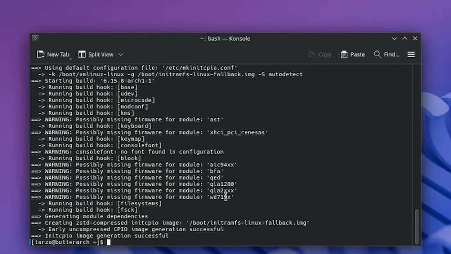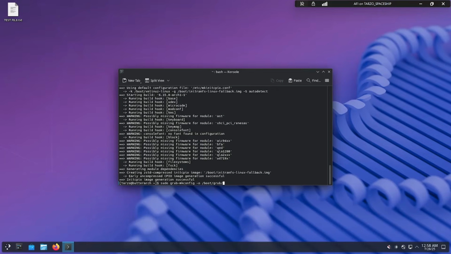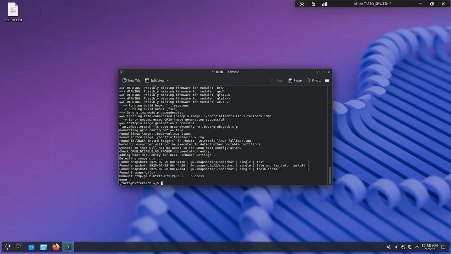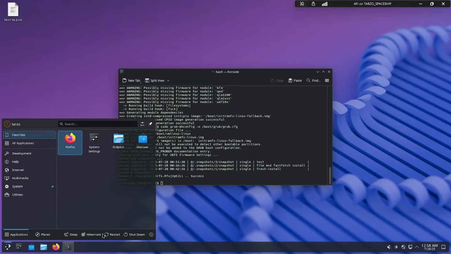I mean, then do I just have to sudo grub-mkconfig -o /boot/grub/grub.cfg. Okay, there we go. We just had to reinstall it and it just found 3 snapshots. So now if I just reboot it, it should just work. Yeah, we basically just had to reboot it.